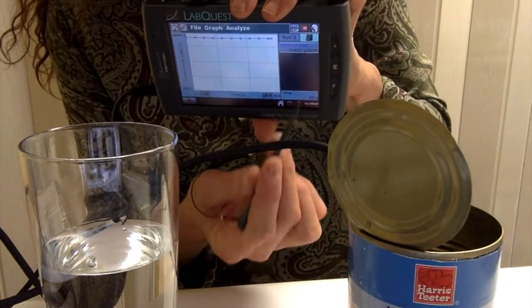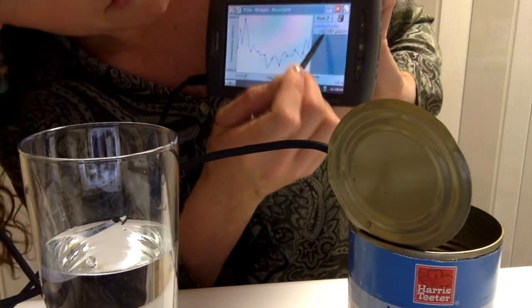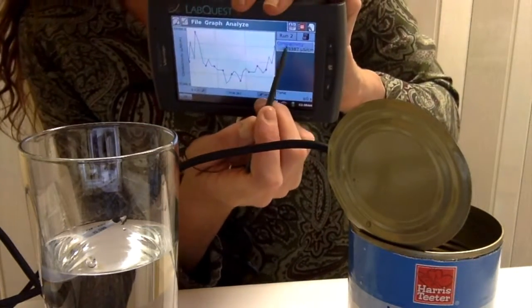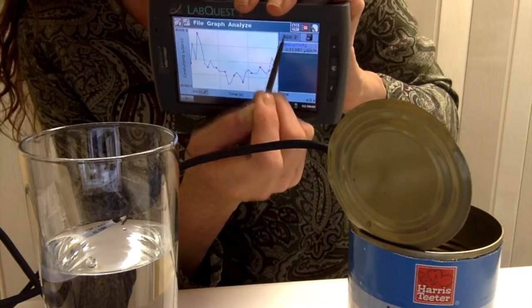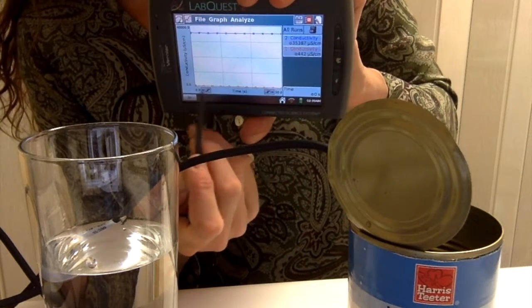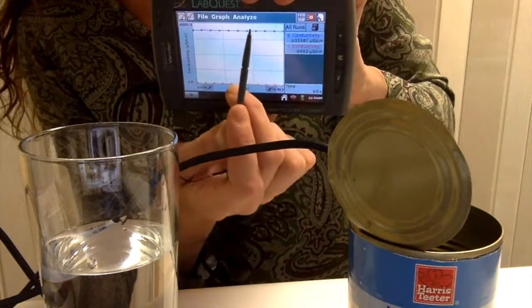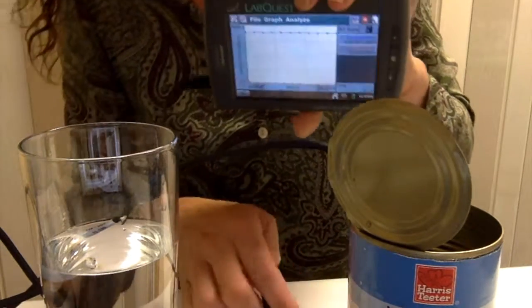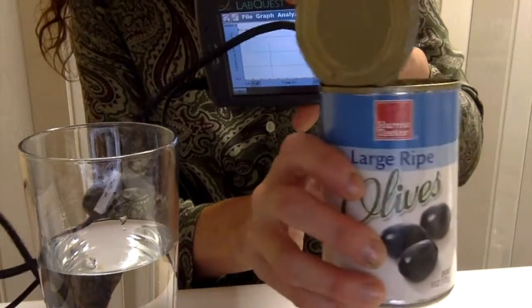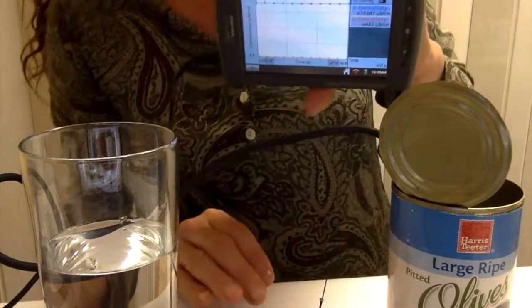All right, and it stopped. And this one is 35,387. If you want to compare both runs, you say all runs. You can see that down here, the red, all the way at the bottom, is the tap water, and all the way at the top is the olive juice, which is obviously salty because they add salt to preserve them longer. So that is the conductivity probe.